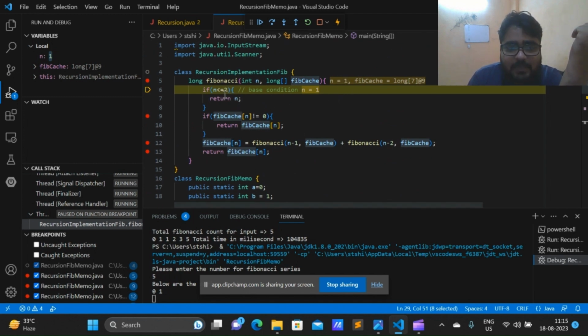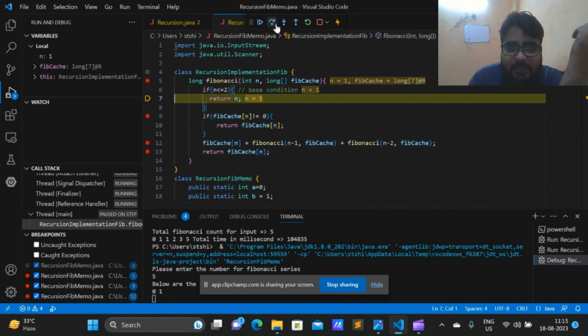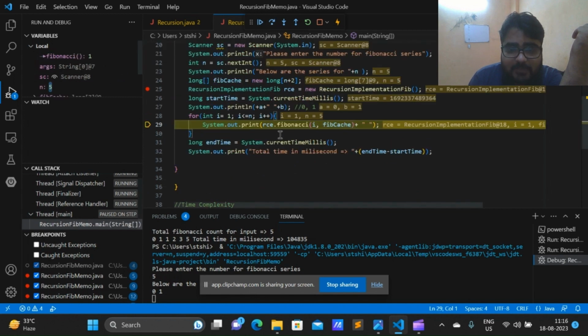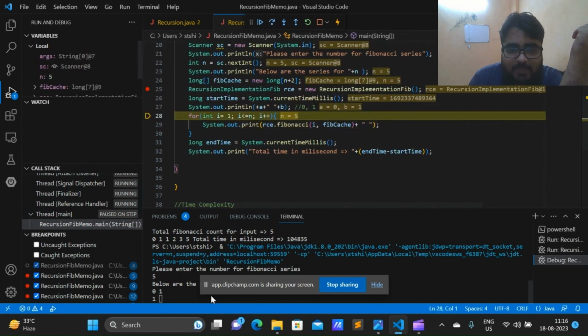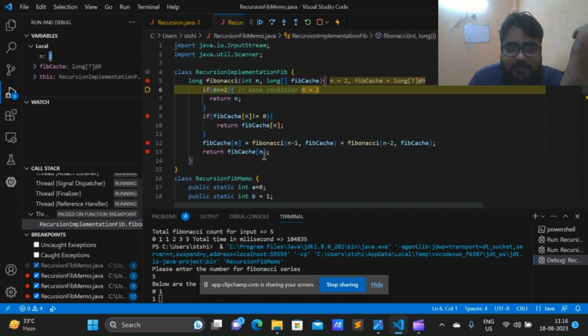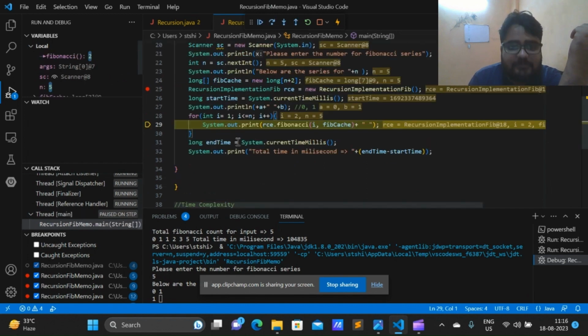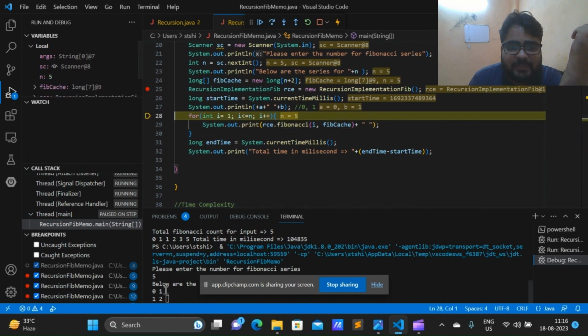So what has happened? 1 is less than or equal to 2. Definitely this condition is going to be true, so it is returning here n is equal to 1. Okay, so it will print that particular value. If you see, it is printed here, n is equal to 1. Now it will go for the 2. So here n is equal to 2, and 2 is less than or equal to 2. The condition is met, it is true, so it will simply return 2. So it will print here 0 1 1 2. So here the 2 is printed.